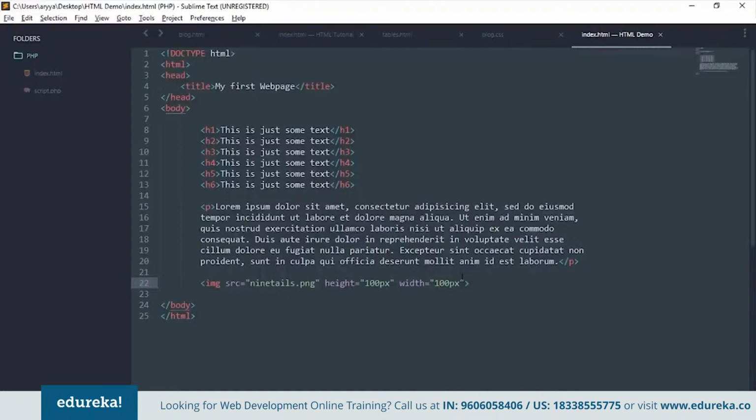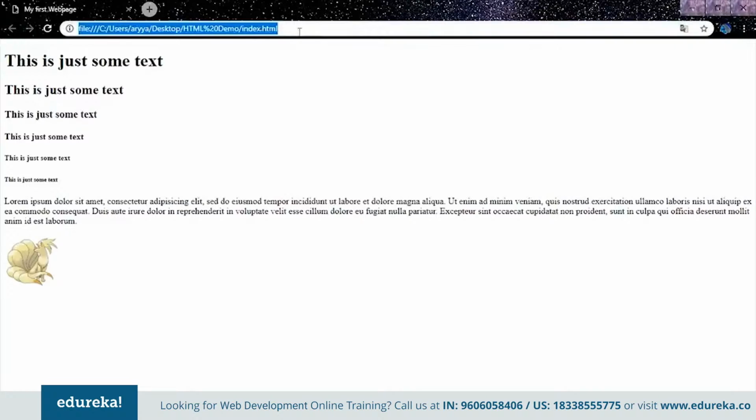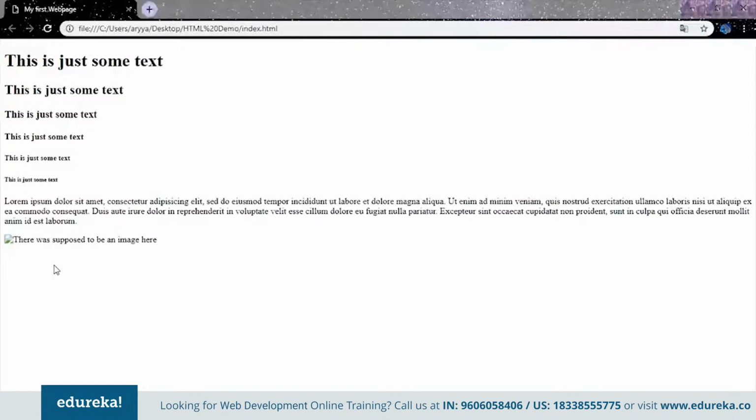Now suppose you don't have a picture, you can also put an alt tag. This will say there was supposed to be an image here. Let's save that. Now you will not be able to see the alt text because our image is working, but suppose I misspelled the name of my image, and now you'll see something like that out there. So there was supposed to be an image out here, so it's showing the alternate text.